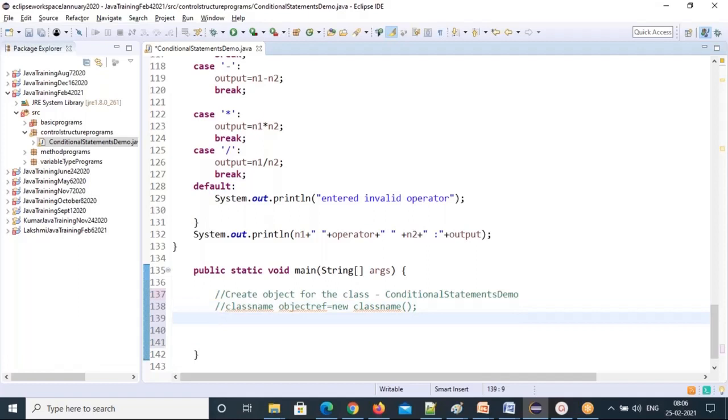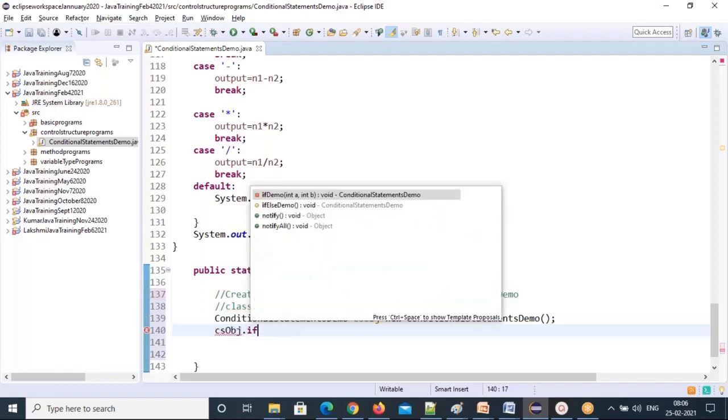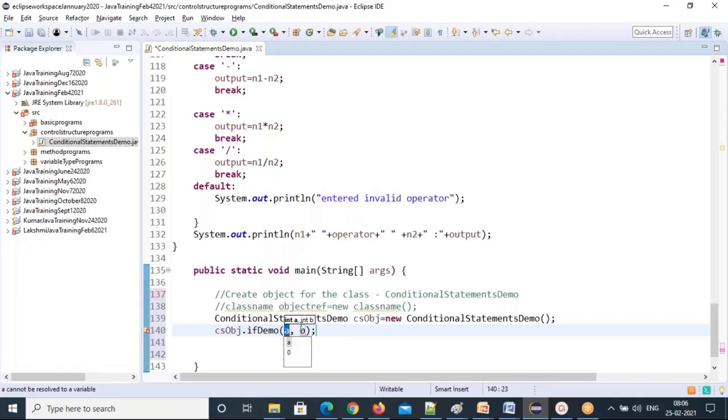So now the class name is ConditionalStatementsDemo. Then CS object equal to new class name, parenthesis, semicolon. Now if you want to call this class's non-static methods, I have to create an object for that class. So now one by one I'm going to call csObject.ifDemo. So ifDemo has a parameterized void method. So call it and give the values.